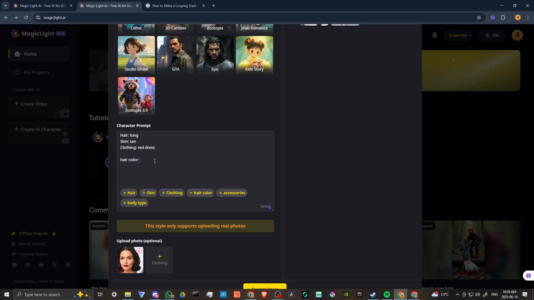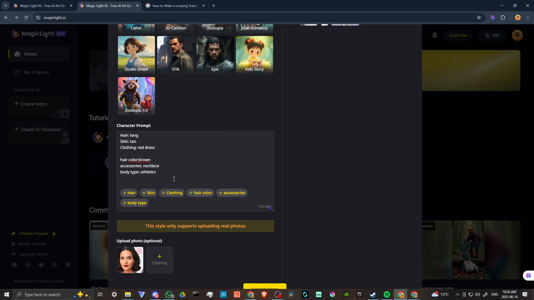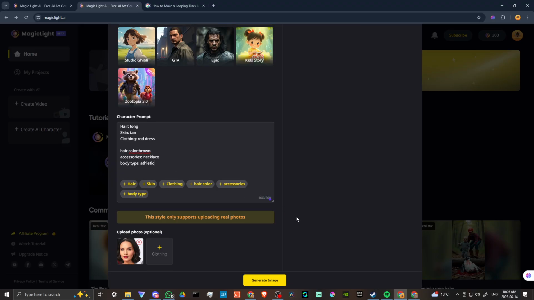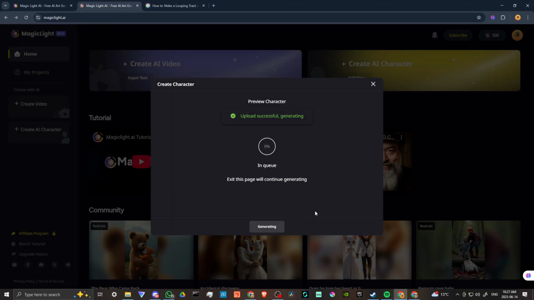hair color, brown. Accessories, let's see here, necklace. And body type will go with athletic. Okay, let's see there. All right, then once we're done, we can go ahead and generate our image. So this is just going to take a few moments here to finish this up.